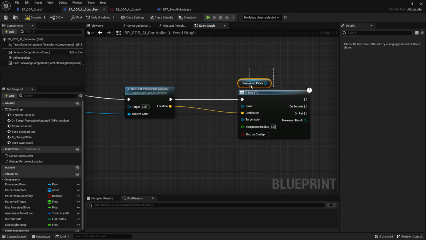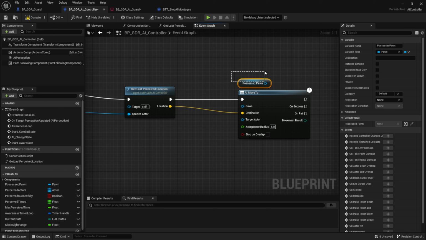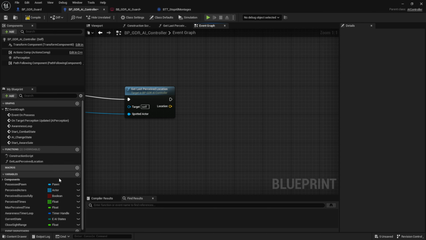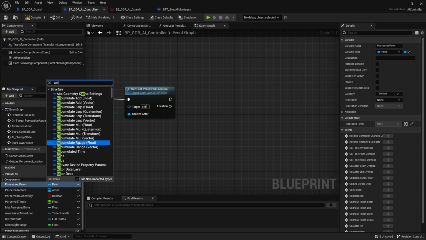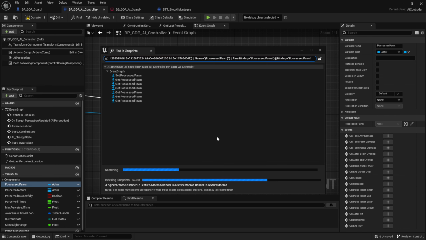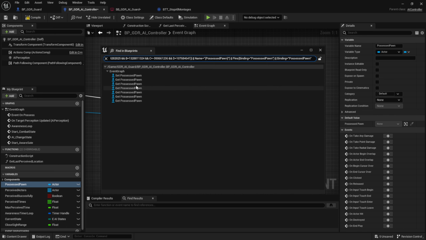But we're only using this reference to fire interface calls, and for an interface, we don't need to save it as a pawn. We can save it as an actor or even as an object. And the lighter the reference is that you pick to save, the less intensive it will be for the memory. So in this case, we don't need our possessed pawn to actually be a pawn variable. So if we delete this move to node, we can go to the pawn and simply change it into an actor. So we have a lighter reference. So let's change variable type, and that shouldn't break anything because these are simply interface calls and they will keep working.